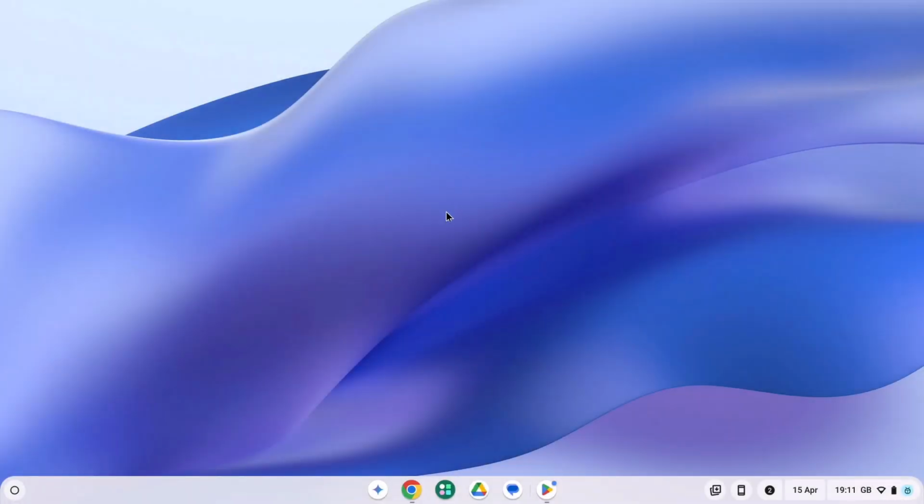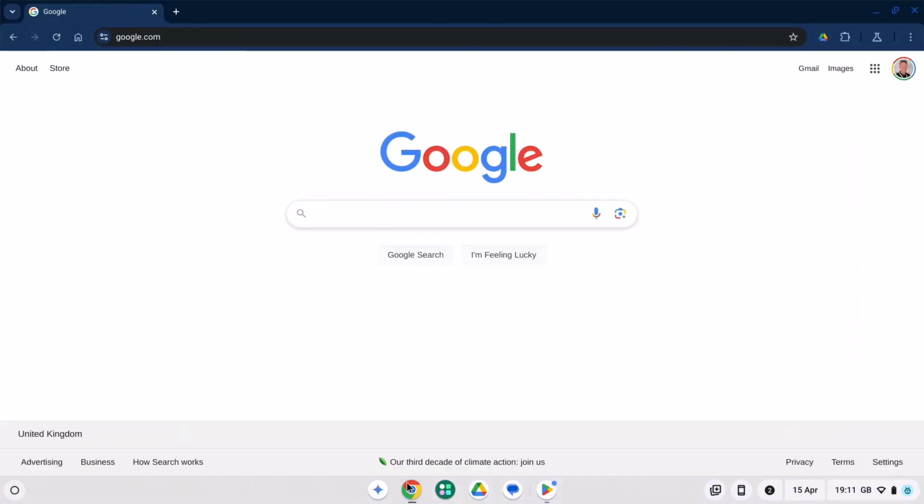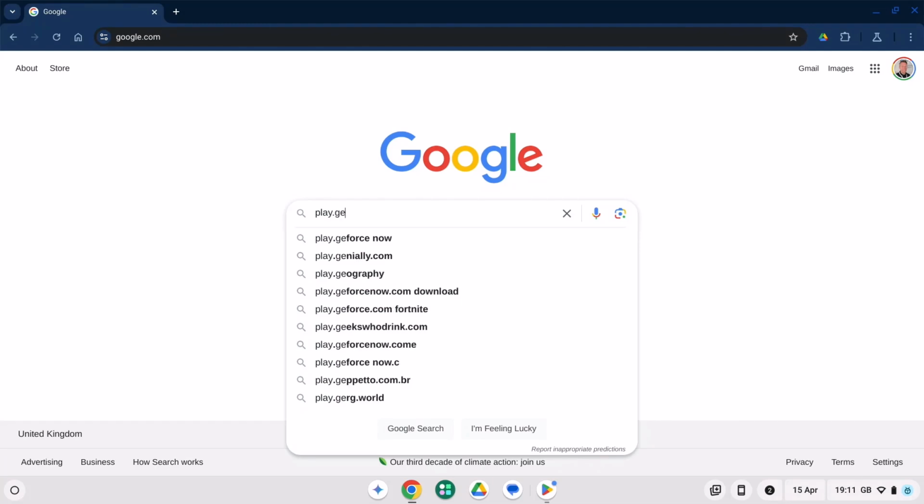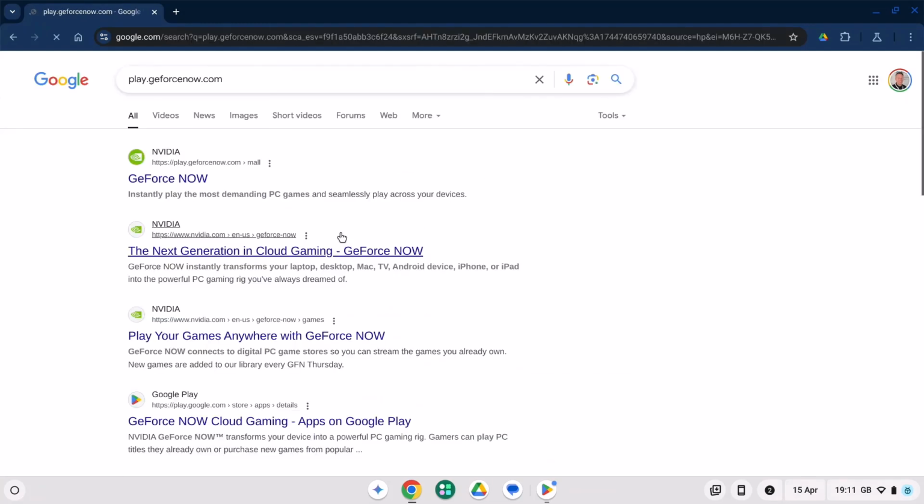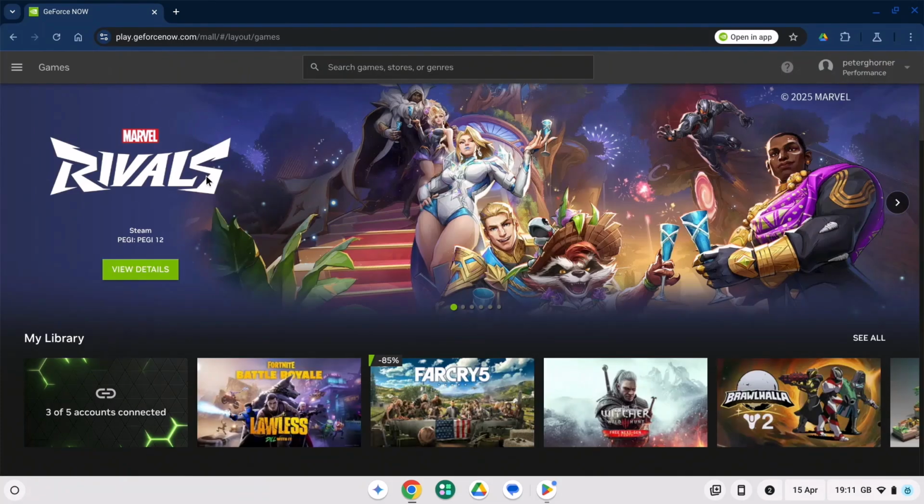Alternatively, you can access GeForce NOW directly through your Chrome browser. Just go to play.geforcenow.com and then log in with your NVIDIA account.